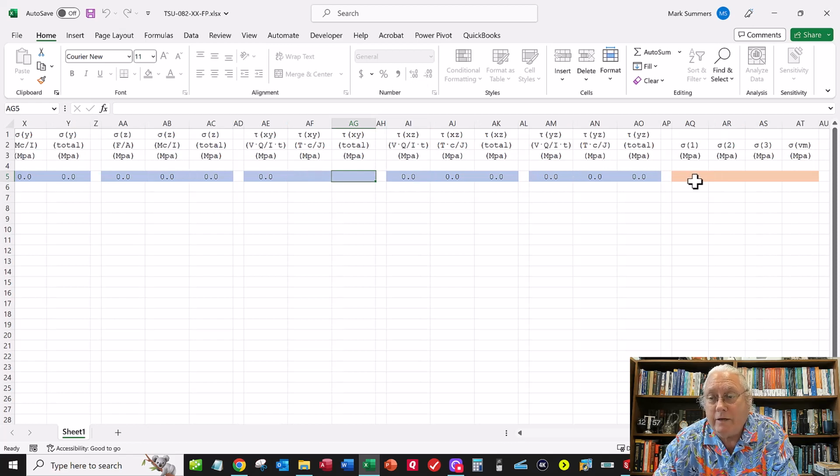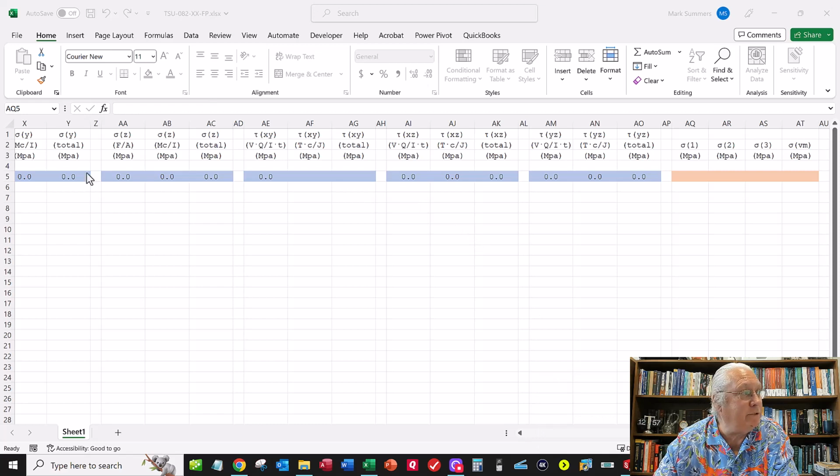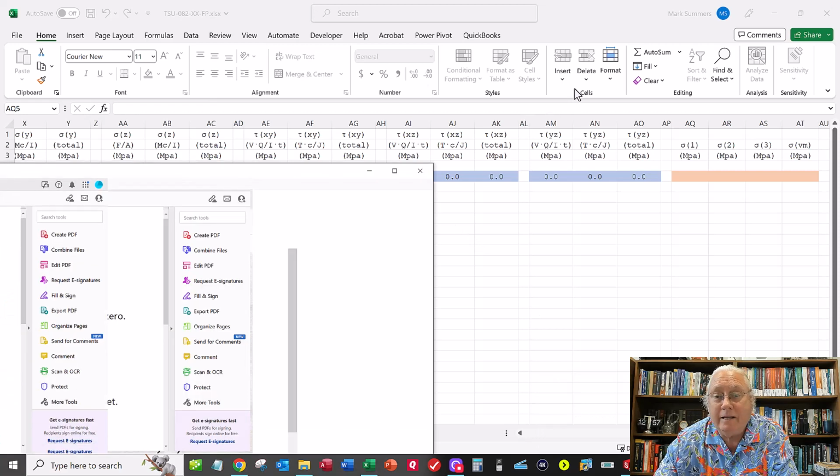Once you get all those values, you're going to get these from the model. And so let's go back to the PDF file and go through these steps. And let's see how far I got here.